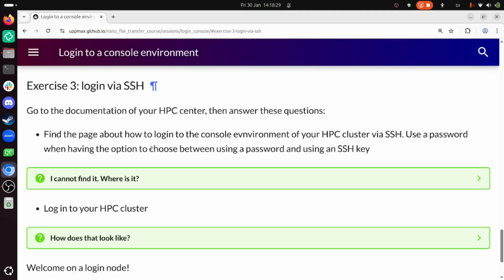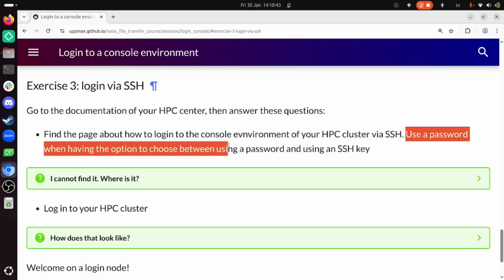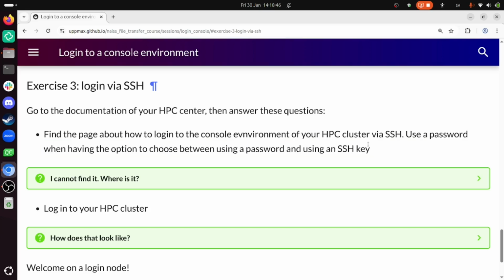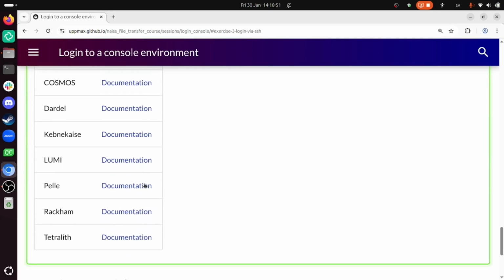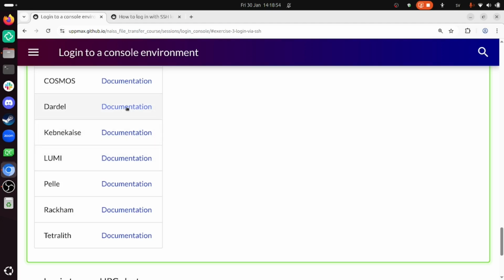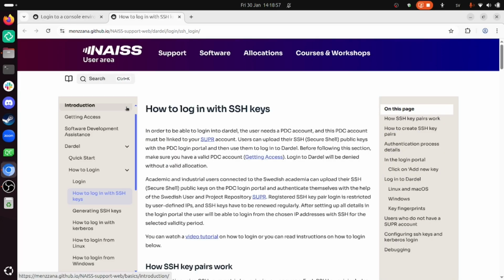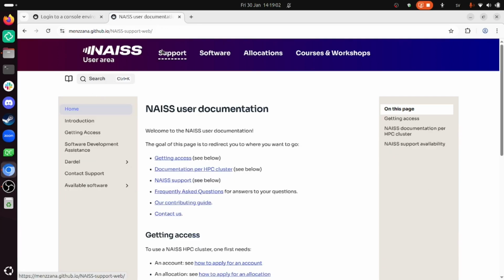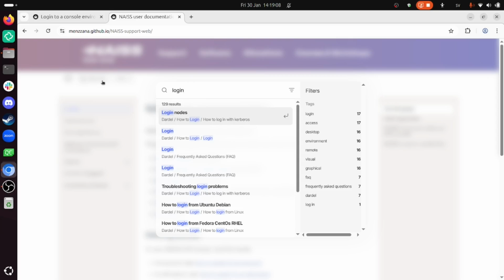Step 3, now we get to the Dardel specific stuff. So for Dardel, choose how to log into the console environment of your HPC cluster via SSH. Use a password when having the option to choose between using a password and using an SSH key. Good. Now let's go to that documentation, and I'll just directly go there. So Dardel's documentation is here. Let's go to the front page of this, so that we really start from the start here.